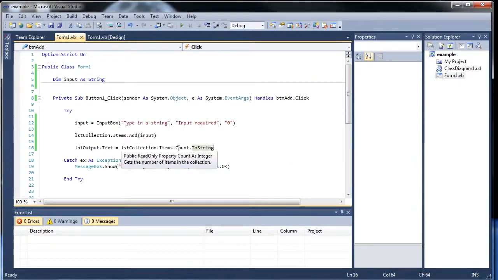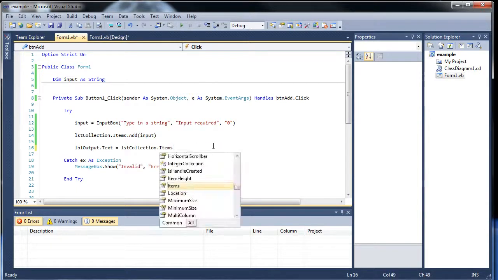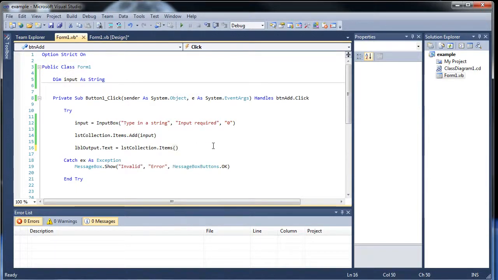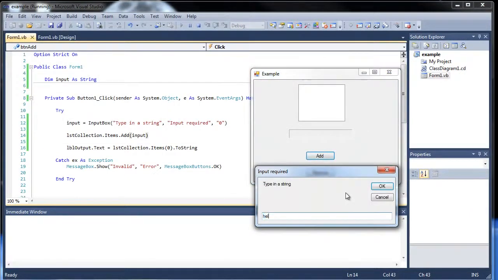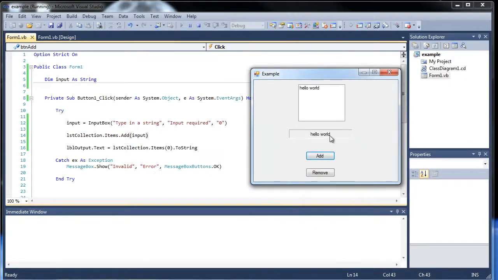The next one I would like to show you is how to retrieve whatever item is in a certain index number. In order to do that, just have items right there, and then inside you type in the index number. Let's just put 0, and then dot to string. That should work. I'll click save, and let's build this. So I'll add in Hello world, and there it is, it only takes the first word. I type in hi, and it still doesn't change because it only did index 0, which is the first one.